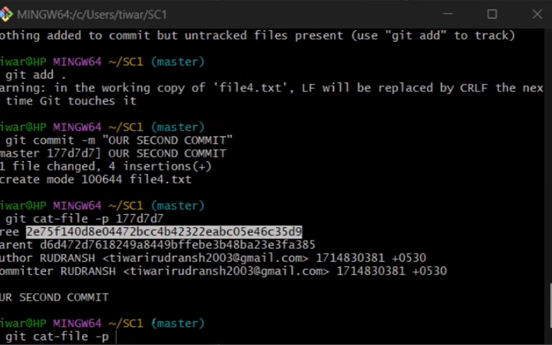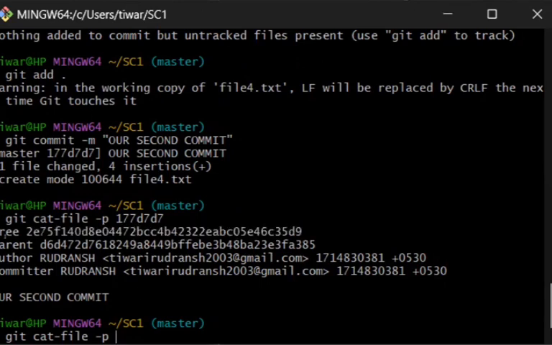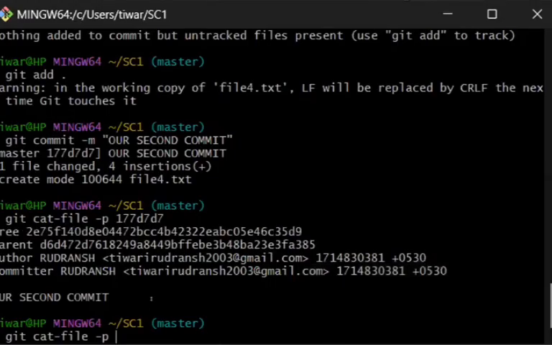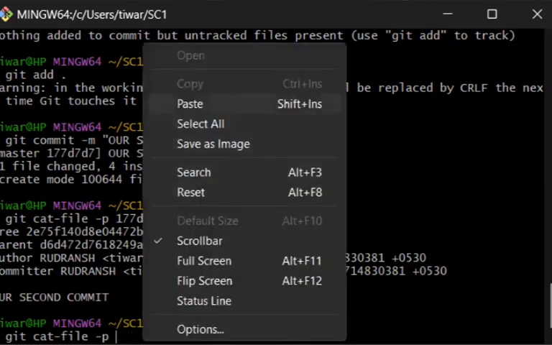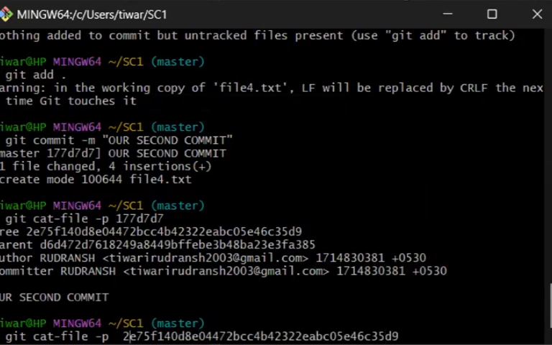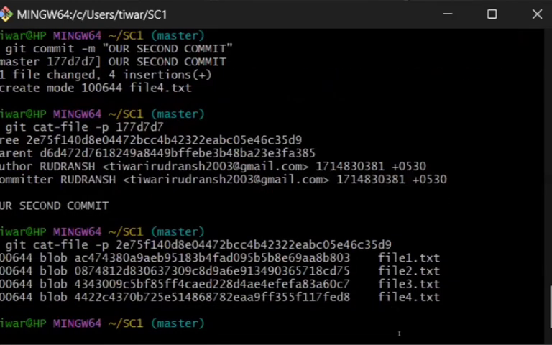Okay, I just continue with -p, copy and paste it here. Paste it, and you can clearly see the 4 text files in this. I will try to run every command on the Git Bash shell. After these commands, I will show you the live demonstration in GitHub.